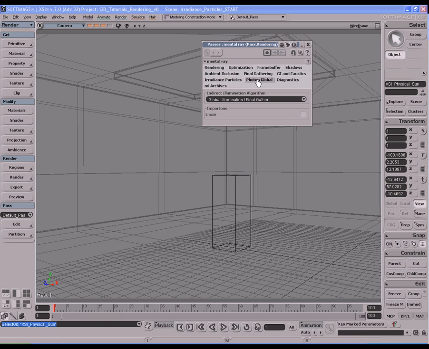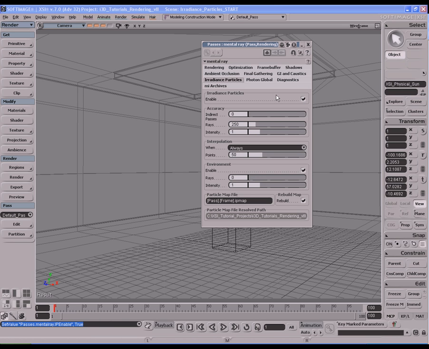Well, let's go over to the Photon Global tab, and you'll notice here we have this drop-down box, and it allows us to choose two options, either Global Illumination / Final Gather, or Irradiance Particles. Well, since we're talking about Irradiance Particles, let's switch to that. Let's go back to the Radiance Particles tab, and you'll notice that now we can enable Radiance Particles. Awesome. Fantastic. Okay, so these are the default settings.